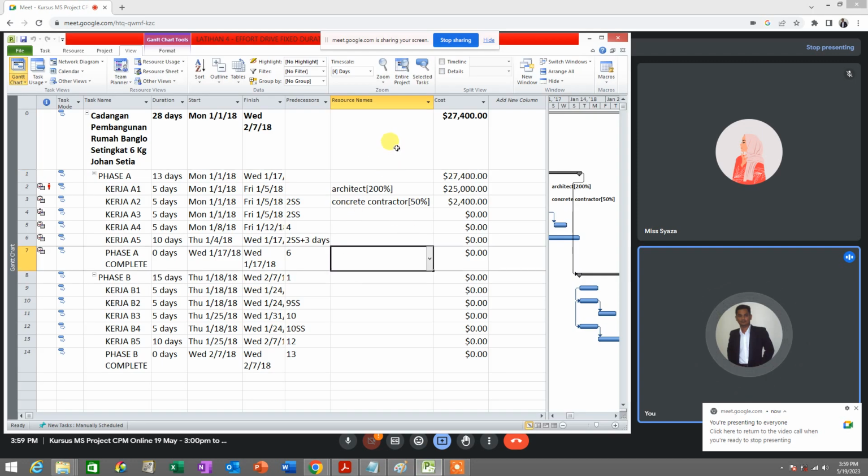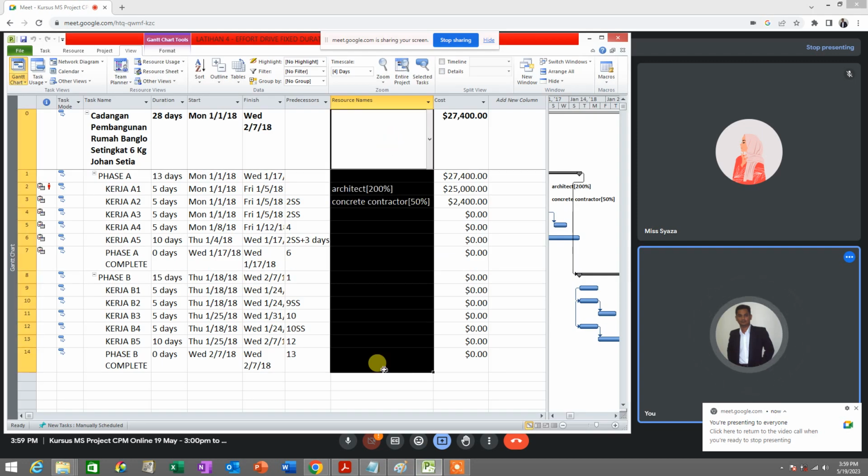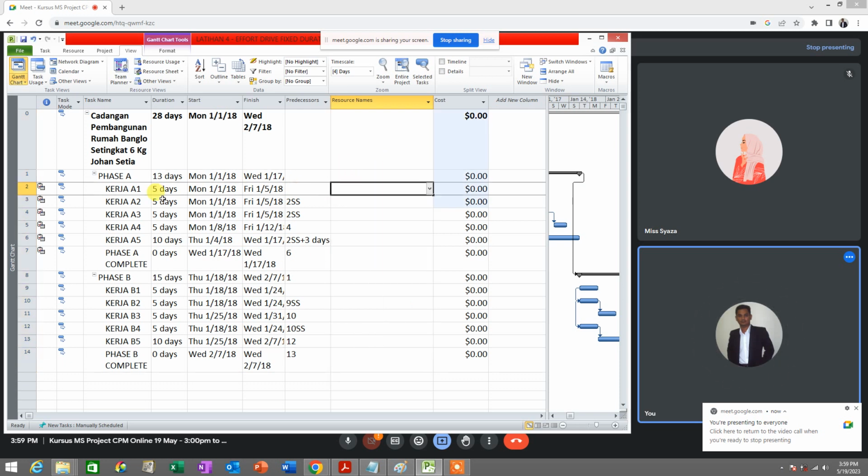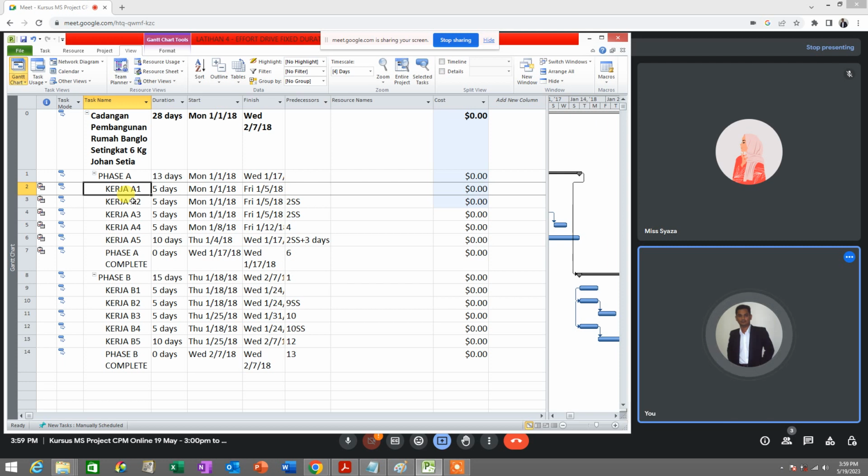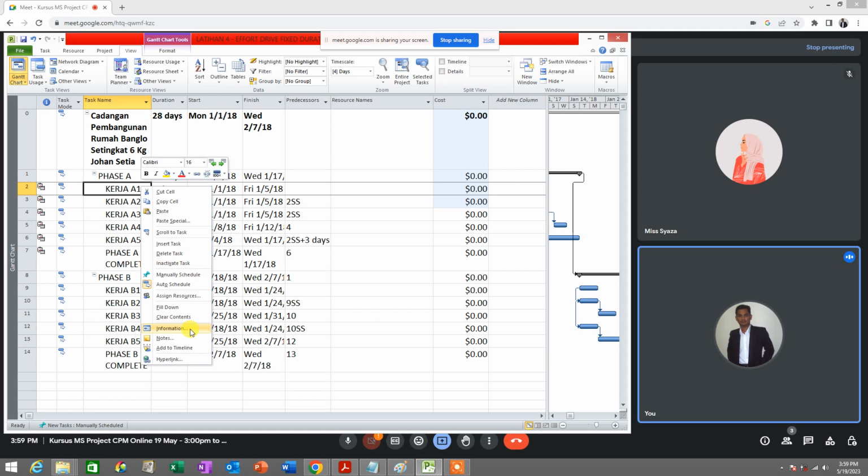Okay, so I delete dulu resources I kat sini. Okay, I select semua resources ni, I delete dulu. Okay, untuk kerja A1 ni, yang pertama-tamanya I aktifkan effort driven tu. Cara dia ialah I klik pada kerja A1. So I nak letakkan kerja A1 ni yang mempunyai effort driven function. So I klik kerja A1, I klik kanan dan I pergi ke information.